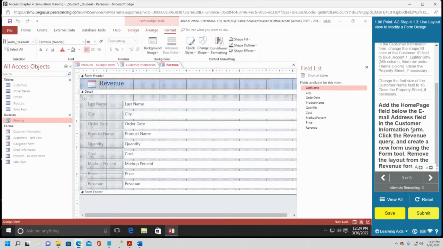So now this is design view, and they want us to remove the layout from the form. So this is the form. The layout is what is being applied to all these controls. But to remove that, which ones do we want to remove it from? Like we click here in revenue, we have to hold down our control. We want to take all these labels away. So keep your control button pushed down and click all these.